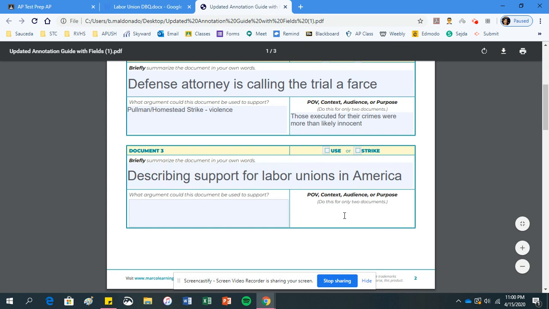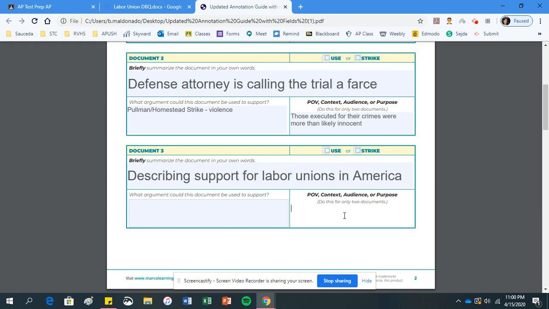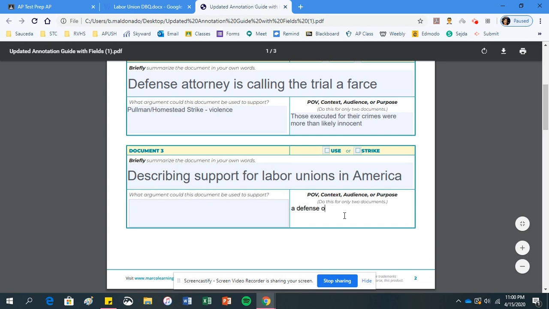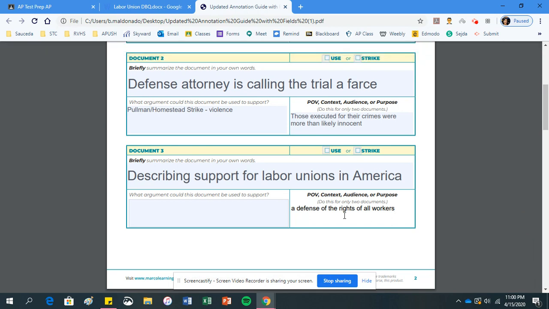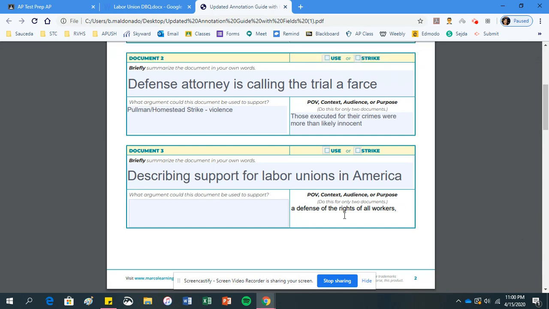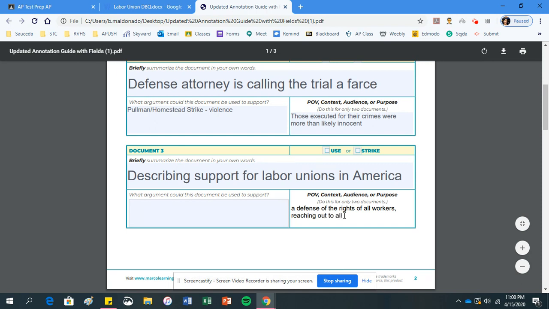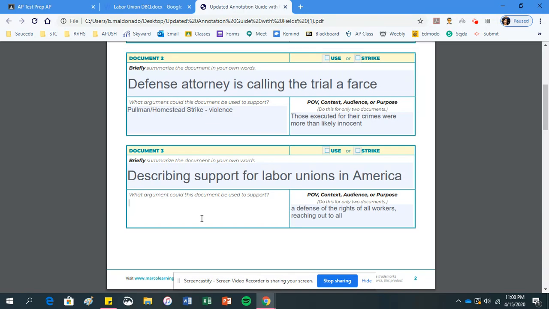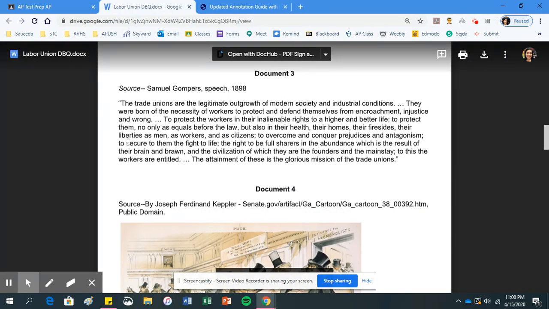The belief of Samuel Gompers was a defense of the rights of all workers. Remember, he only allowed skilled workers and then no people of color and no women. But because of that, a lot of people are going to respect him. So I should have put a defense of the rights of all workers, reaching out to all. Now this could be used, we'll get back to this one. I want to get through the documents first.